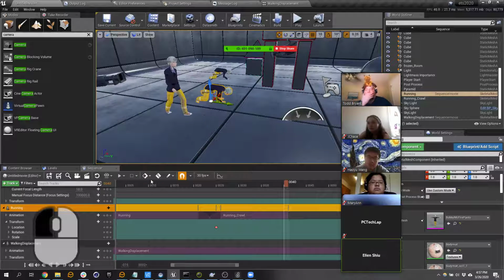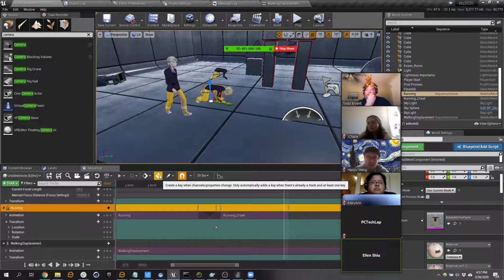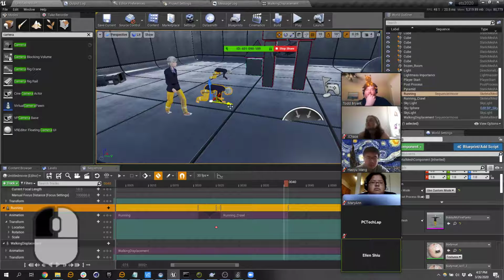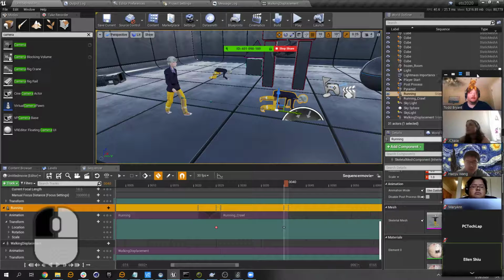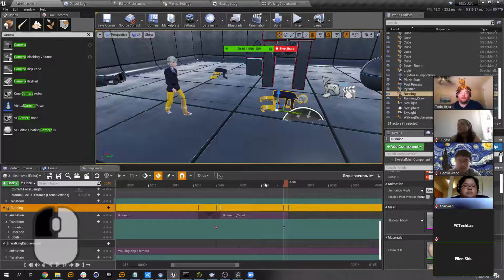And there's a lot of settings here. One of the settings is auto keyframe. So if I just move him, it adds a keyframe for me. I don't have to hit the keyframe button. It's up to you guys whether or not you want auto keyframe.